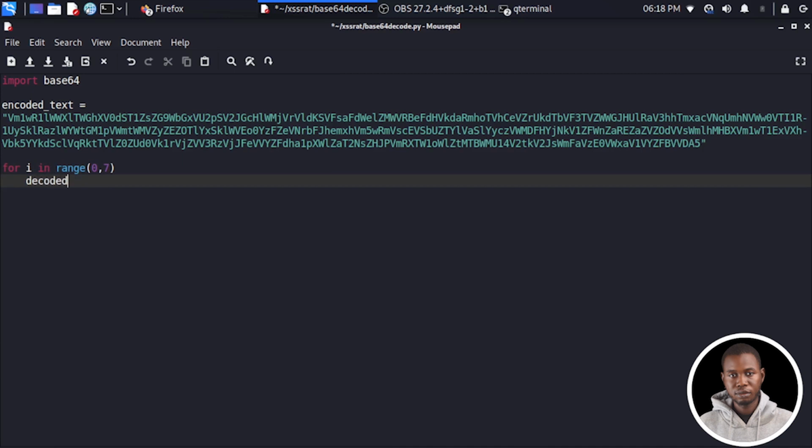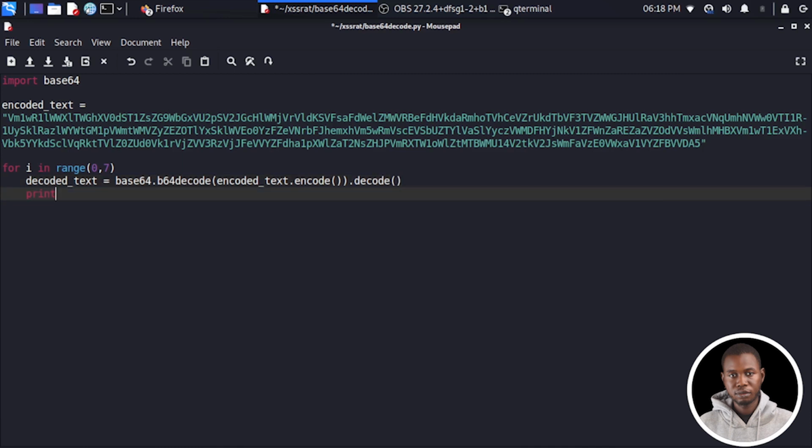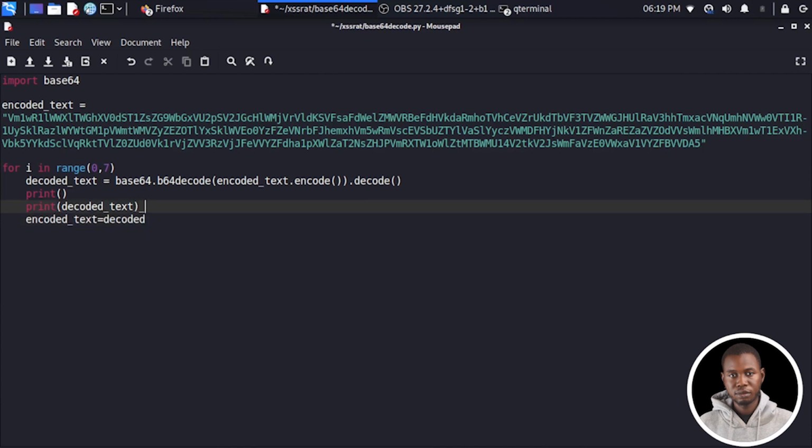Decoded underscore text, which is a variable, equals to base64.b64decode(encoded_text.encode()).decode(), which is a module for the base64. So we're also going to print a new line to just leave one empty line after each iteration. Then we're going to print the decoded underscore text, and finally we're going to pass the decoded text to the encoded text because of the next iteration.